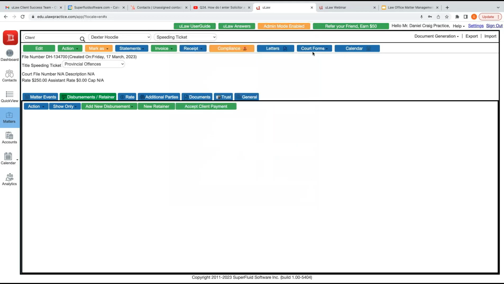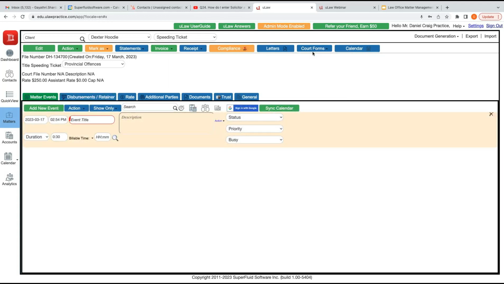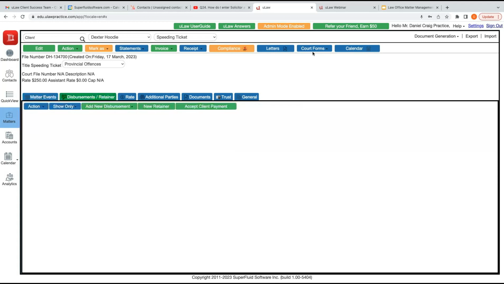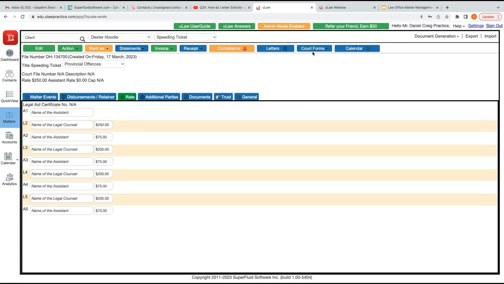I'd request all of you to go through. And there are other letters, general letters, court forms in here. This is where additional party comes into the picture. So where you get matter events are where you add dockets, disbursements, and retainers. Rates are your hourly rates. If it keeps changing, if it's an ongoing file for more than a few months or a few weeks, or suddenly you see you're going to increase the price, you can always come here, enter the new rate, and start billing your client under the new rate.